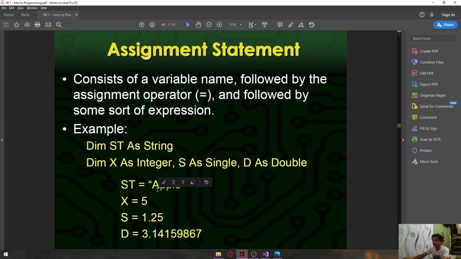Take note that when setting a value of a string, you have to enclose it in double quotation marks. If it's a numeric data type, you don't need to enclose it in double quotation marks. What will happen if you enclose it in double quotation marks and it is under an integer or numeric data type? It will become a string. It's not number 5 anymore. It's now just the character 5.